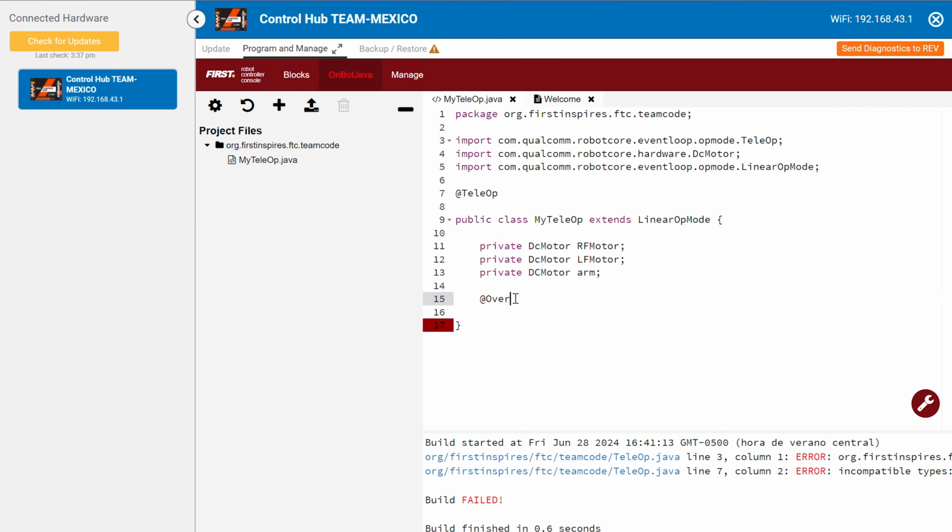We then write an Override and a public void runOpMode. Here is where the information is going to get updated to the Control Hub. Now we declare the motors, set the direction of the motors, and set the idle mode of our motors. In this case, we can use the brake mode.